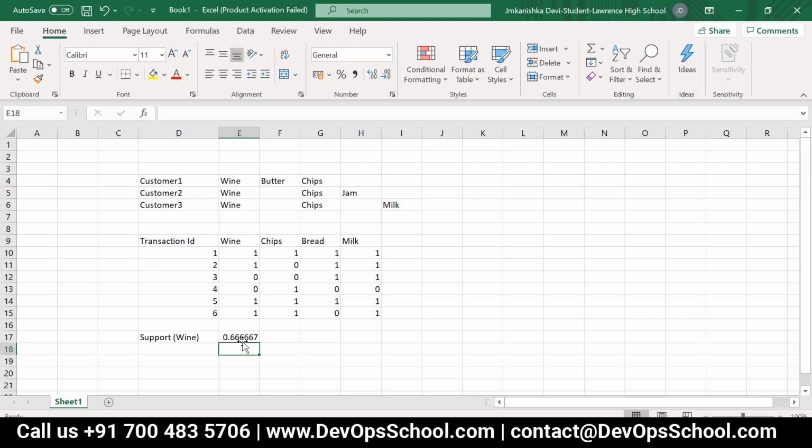So out of these 6 transactions, wine has been purchased 4 times. That is nothing but support. Support of chips will again be 4 by 6, and support of bread will again be 4 by 6. Support of milk is more, actually, 5 by 6.